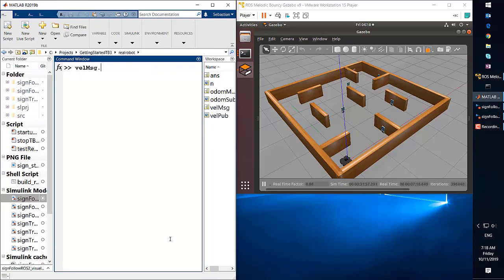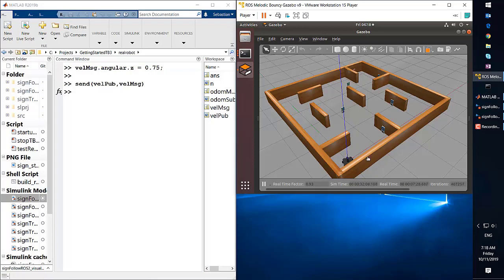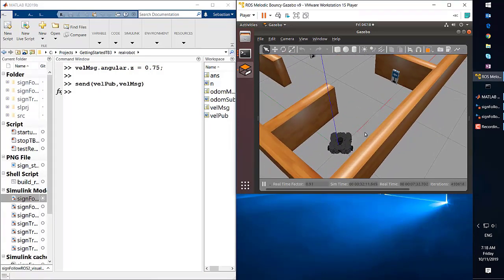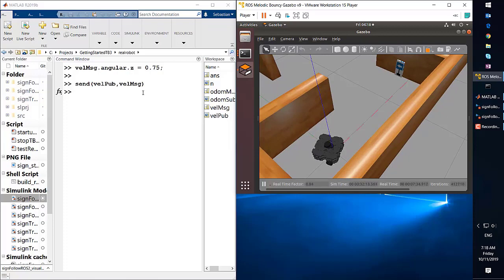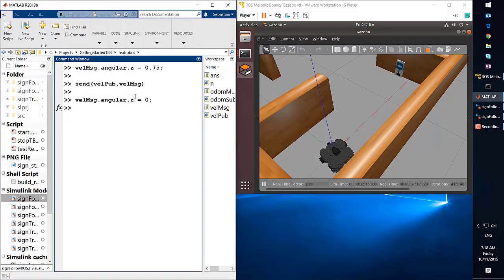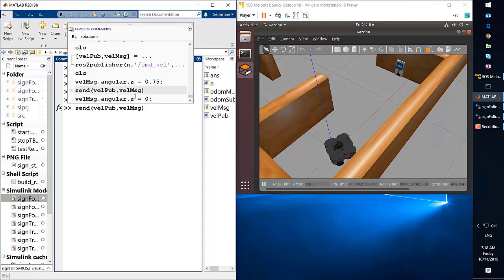We can set the angular velocity to 0.75 radian per second and watch our robot rotate around the z-axis. To stop the robot, we just reset the angular velocity to 0.